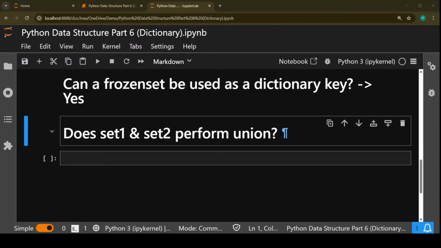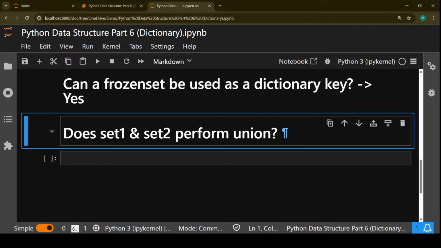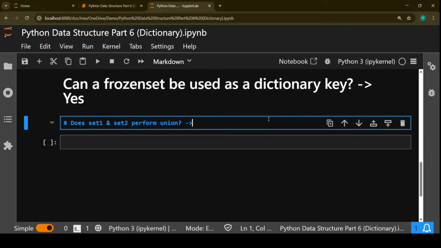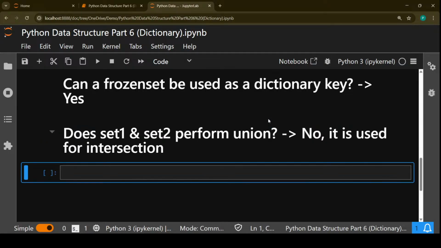In math sets there are some operations called union, intersection, and so on. Oh, wait. I'm really sorry. This sign is for intersection. So yes is incorrect. It will actually be no. It is used for intersection. I'm really sorry about it.